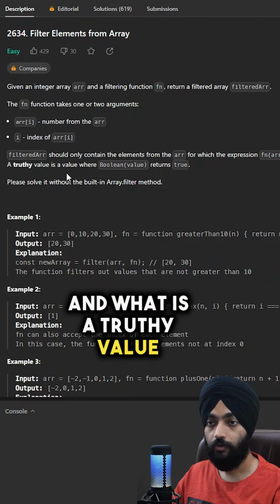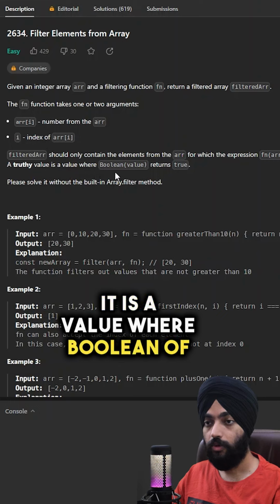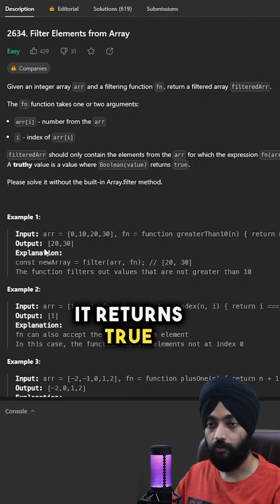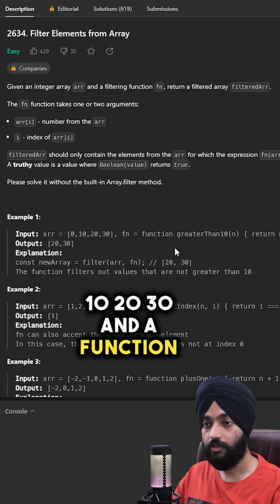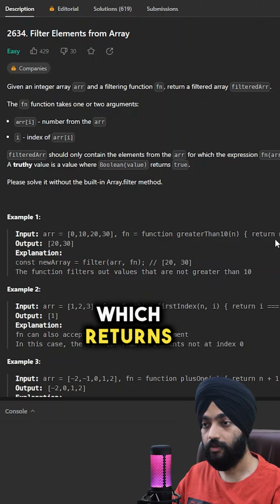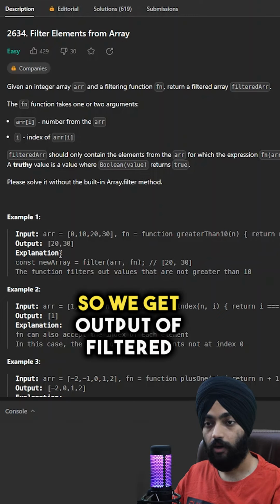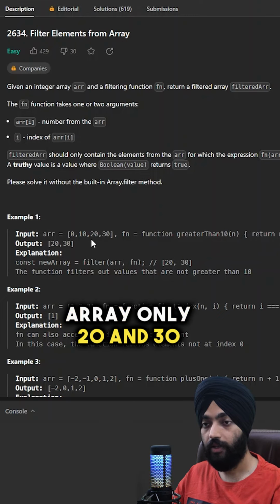And what is a truthy value? It is a value where boolean of it returns true. For example, we have array 0, 10, 20, 30 and a function greater than 10, which returns n is greater than 10. So we get output of filtered array only 20 and 30.